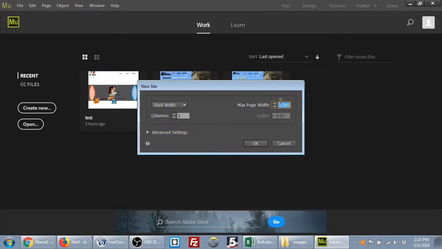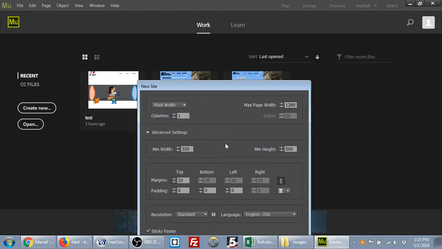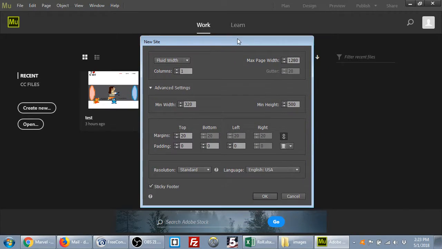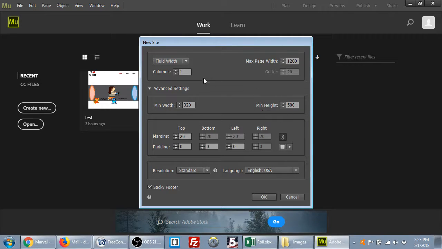Okay. So I'm going to keep mine at 1280. Columns, just one, because I'm going to be clicking and dragging things around. Advanced settings, the minimum width, that's just the smallest it can get. And the minimum height, that's the smallest it can get height-wise. Margins, I'm really not going to change any of this. All of this is fine. But just showing you that it kind of exists. If you want to set up parameters like this will not get bigger than this, or it will not get as small as this, you can do that in here.